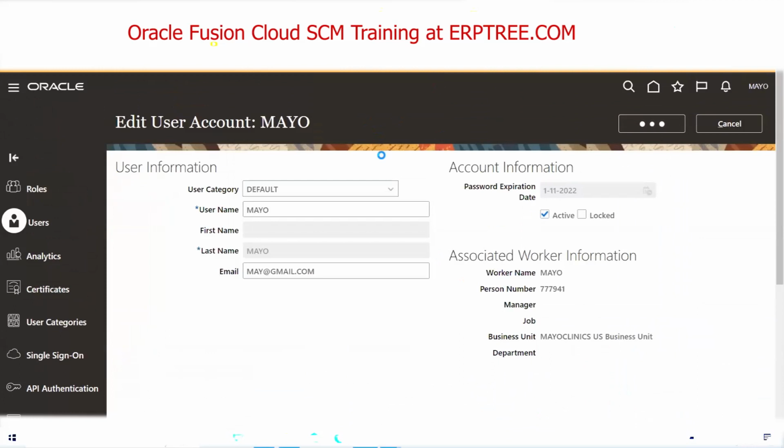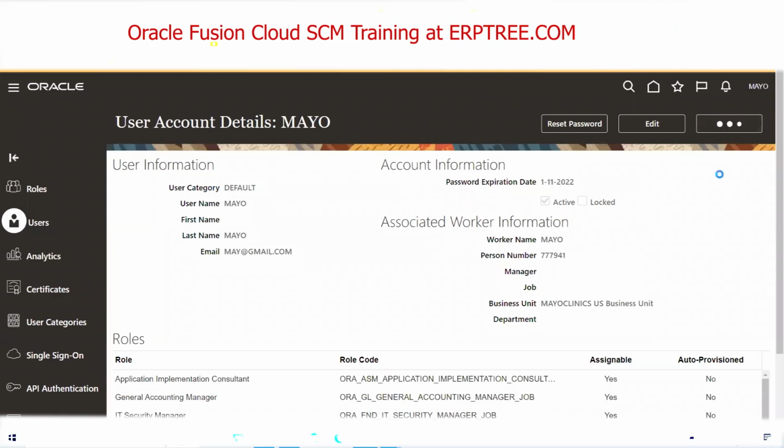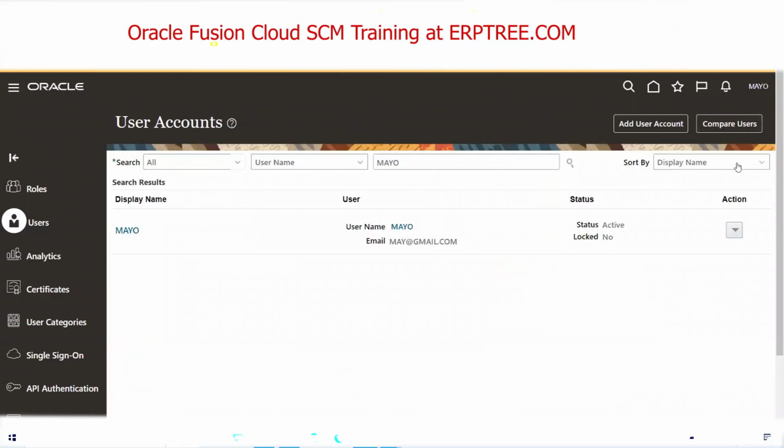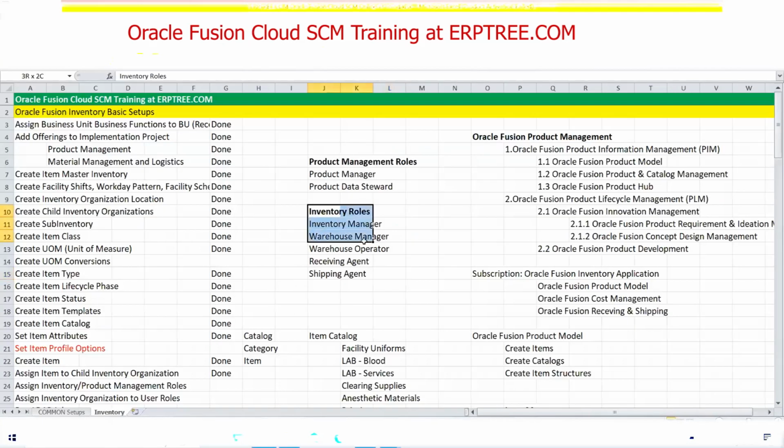Now to these roles, you have to assign our inventory organization. So this Mayo user cannot have access to any inventory organization to create transactions within inventory. Only those inventory organizations to which you are giving access to this user through inventory roles can the Mayo user access, because these are all related to transaction creation. These roles are transaction related roles.